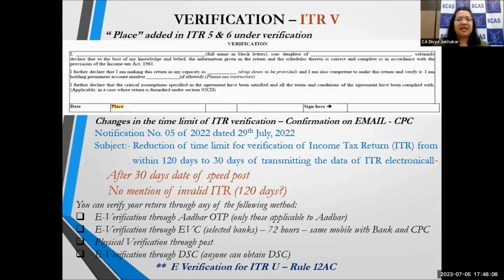A new item, place, has been added in ITR 5 and 6 under the verification box. Initially, this was missing in the earlier ITRs. The very important change that has come in ITR verification is for those who are manually signing. Now, let us see what are the ways in which we can e-verify the ITR. Preferably, I would go with Aadhaar OTP for those who are linked to the Aadhaar, and those clients, including LLPs or private trusts, AOPs, BOIs, whose Aadhaar are linked to the CPC profile.